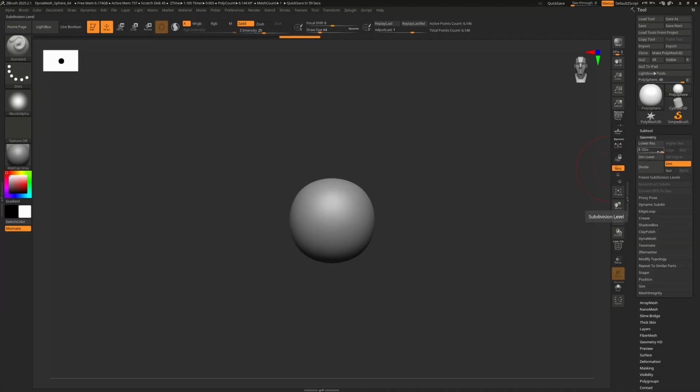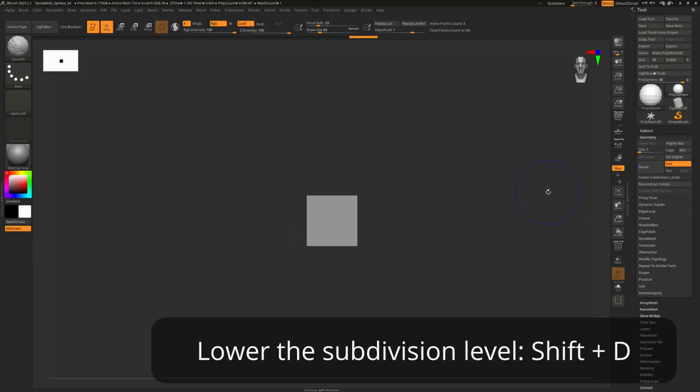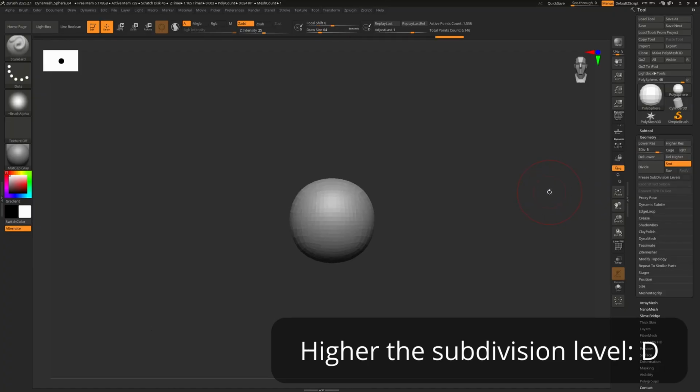You can move between different subdivision levels using the Subdivision slider. This allows you to switch between low poly and high poly versions of the mesh depending on your needs. The hotkey to go down a level is Shift-D, and to go up, press D.